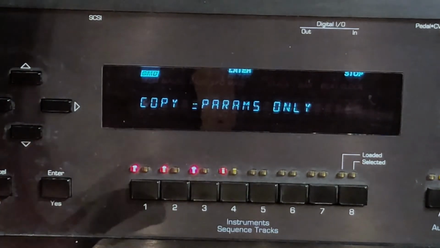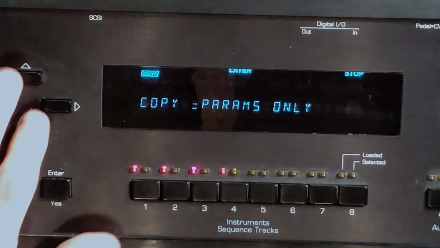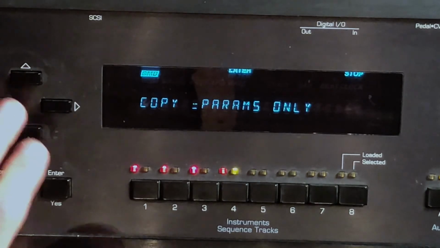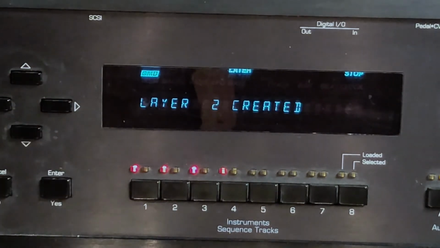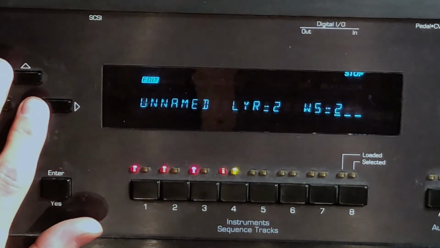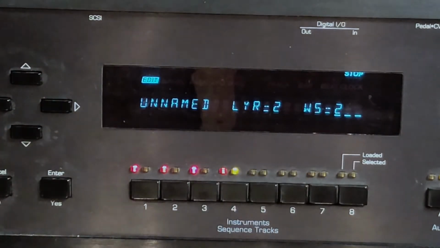You're just using the data for the layers. Save the params for the layer. We're sharing the data. So yes, hit yes. So the layer 2 is created. So what now we want to do is go into 2. Make sure you're in 2. Make sure you're in the wave sample 2.